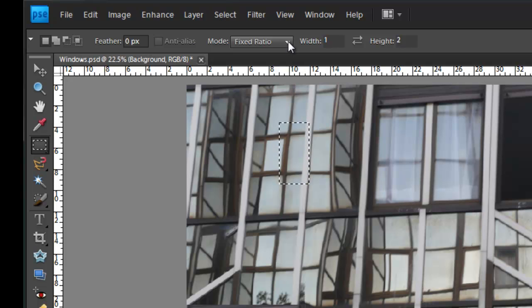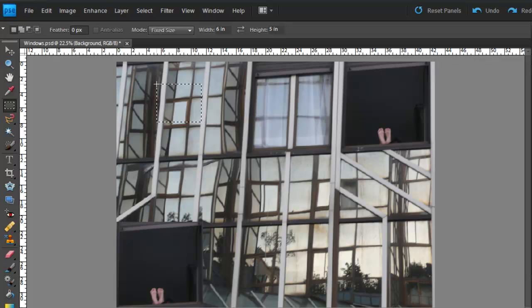Let's have a look now at fixed size. So I might decide I want my selection to be 6 inches by 5 inches. So I put those measurements in, and from now on, if I click anywhere, the box is exactly that size. Okay, let's go back to normal. And I'm going to press Control D to get rid of the selection.